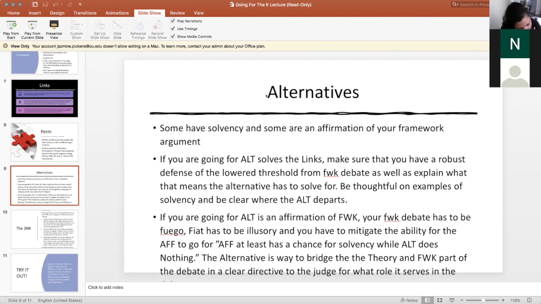Or is it just a different analysis of how you go about reform or the AF's plan? So my answer is that it can go in different directions. It depends on how you're going for the alternative, right?